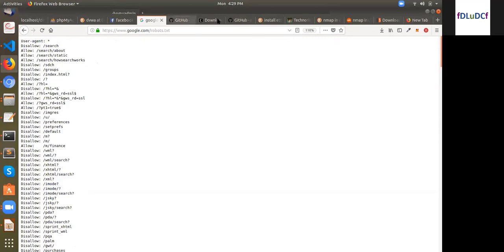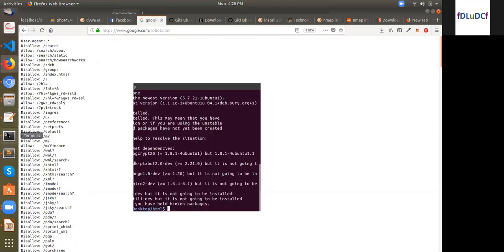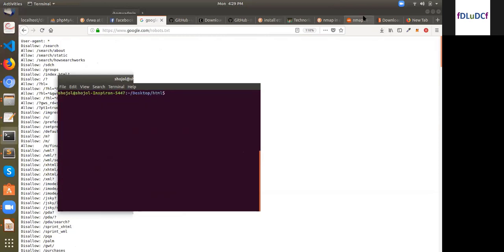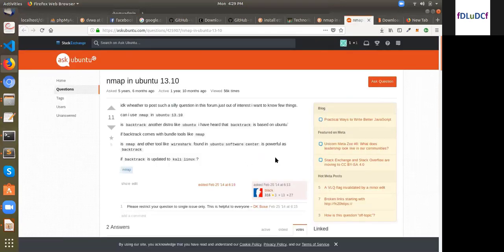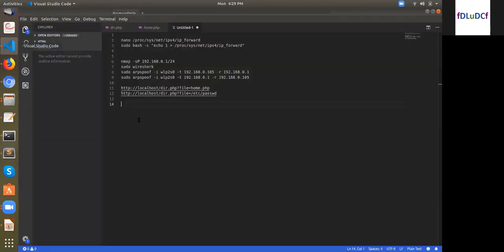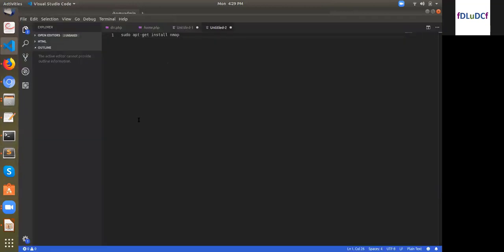Okay, so I would like to show you how to use Nmap. Last class we talked about Nmap, and you can simply install Nmap using this command. I already have this, and you can just run sudo apt-get install nmap, and it will automatically install Nmap on your local machine. So what can you do with Nmap?